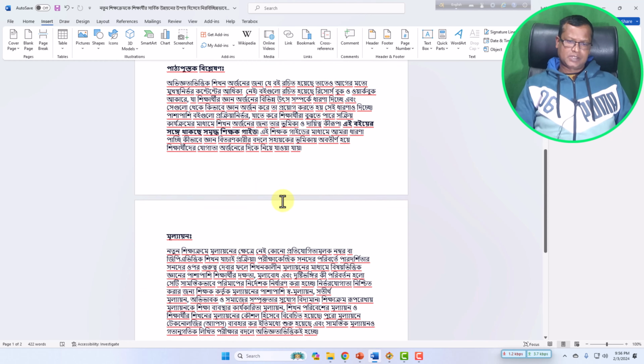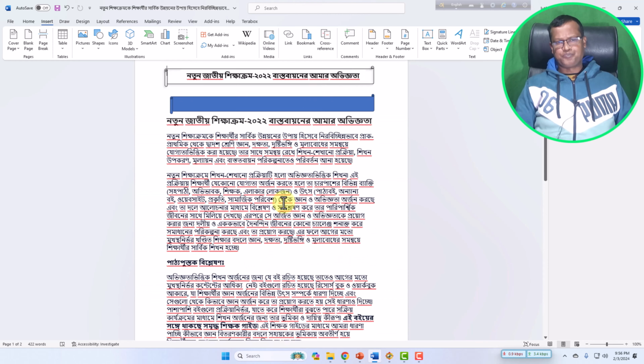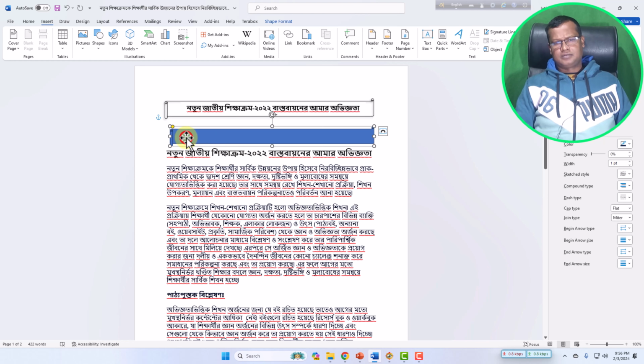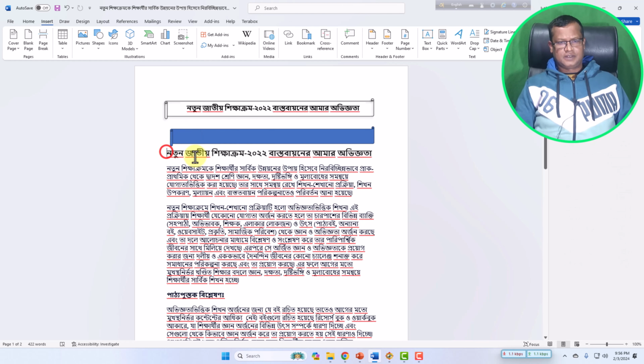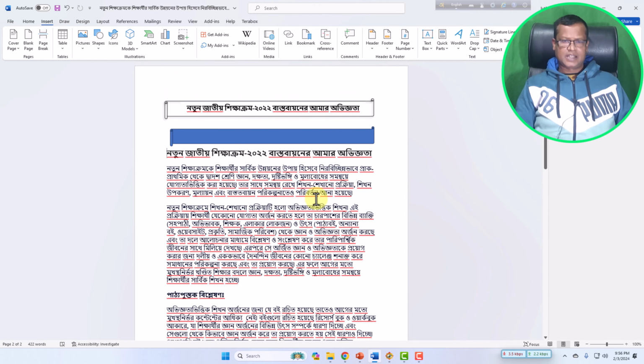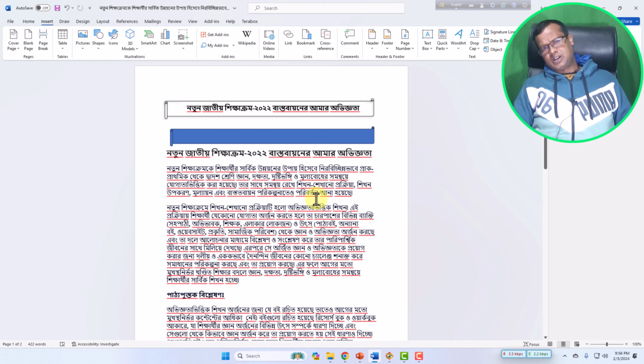I hope this tutorial will help you to add your shapes into Microsoft Word. So no more today. I hope that's enough for you to understand how to add shapes into your Microsoft Word document as well.